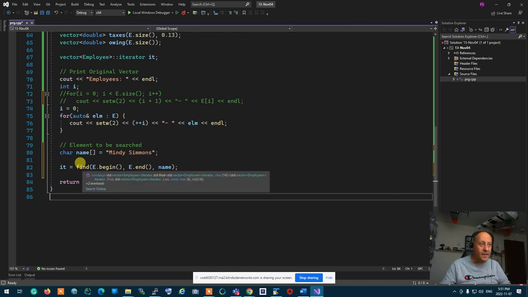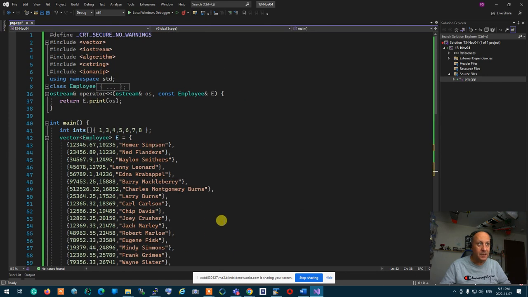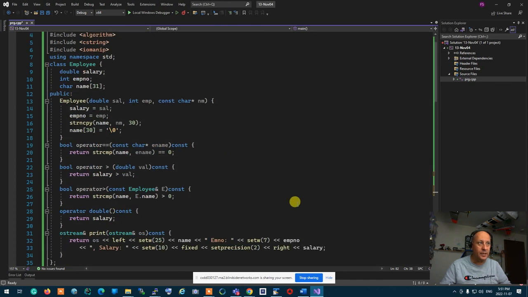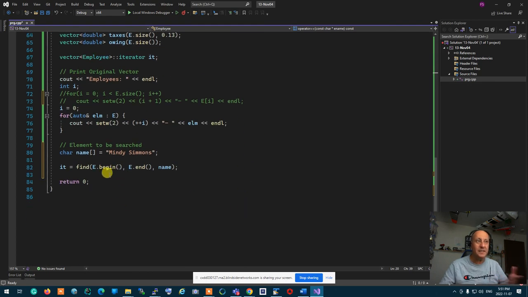So the find algorithm starts from here, goes over here, compares it to name. Because in my employee, I have a comparison between my employee and ename, this function will be called automatically inside the find algorithm, and the result will be returned as true. So instead of writing a loop going through the thing, I'm using the find.